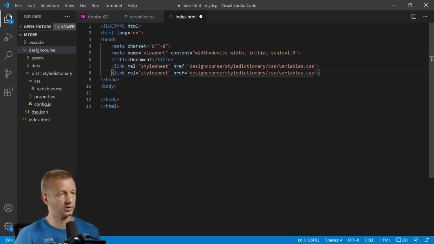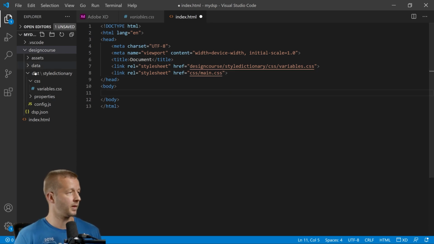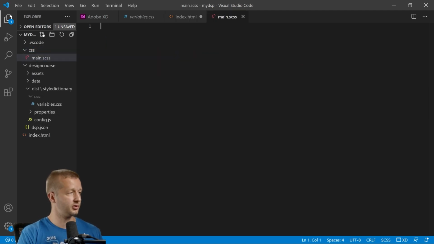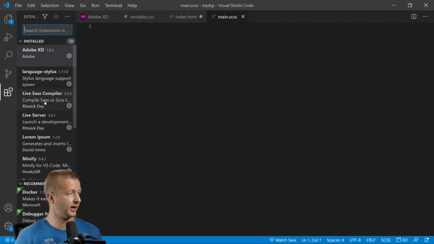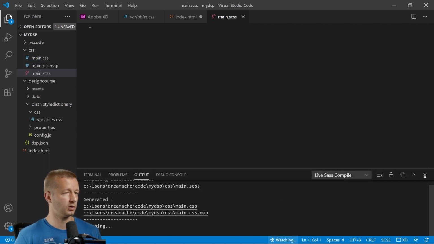Next, let's Shift Alt and down arrow key to replicate that. We'll have our own CSS file in a CSS folder, and the file is called main.css. So now let's go ahead and create a folder called CSS, and let's use Sass for this for the heck of it. For Sass, you're going to want the Sass compiler plugin, and then we'll click Watch Sass down there.